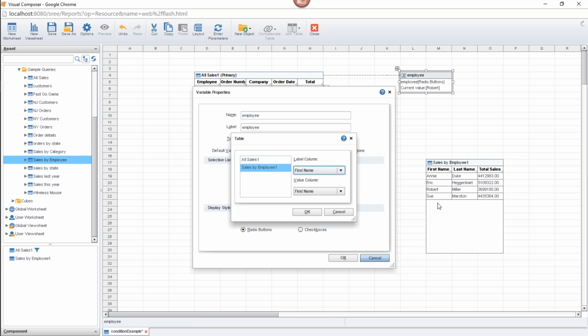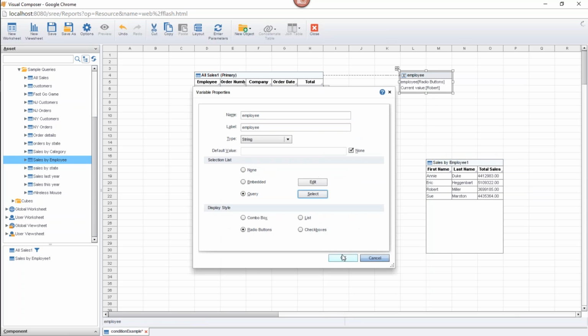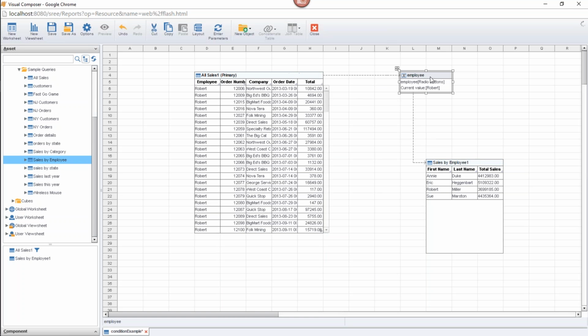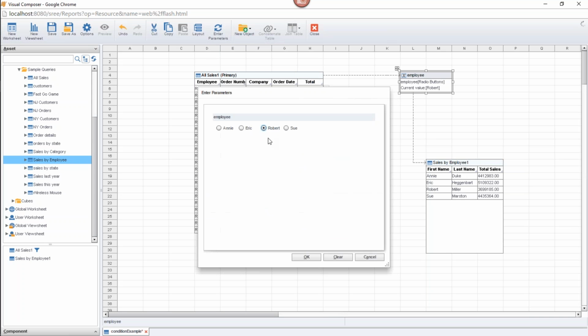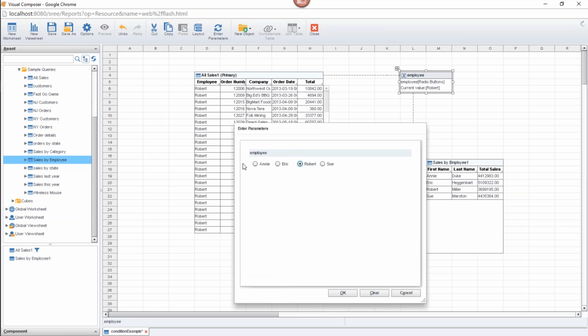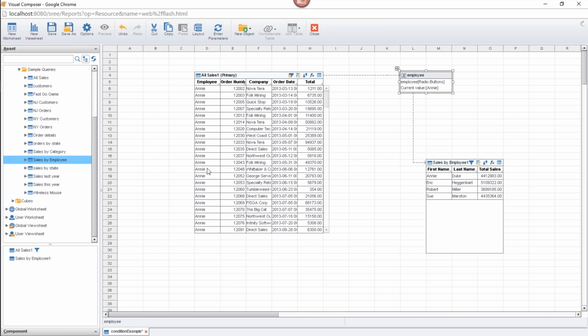That's this column here, right? It's the salesperson first name. Press OK, press OK, right? So that should work okay. And now if I press Enter Parameters, right? So the labels and the values that are being prompted here are being drawn from this sales by employee data block, right? And when I make a selection, for example, Annie, right, it's being used to filter this data block. So there's no dependency cycle. So that's how you would use that query option.